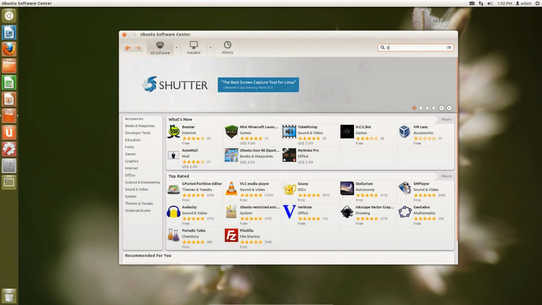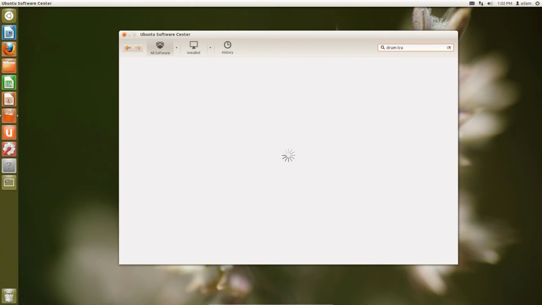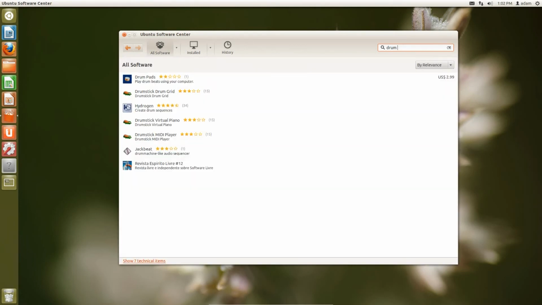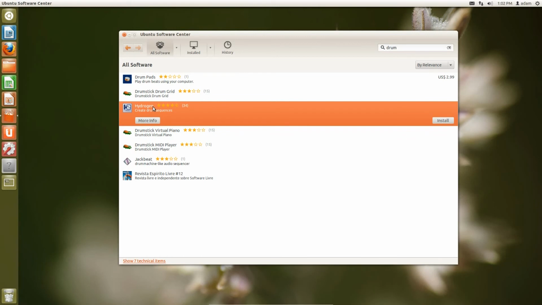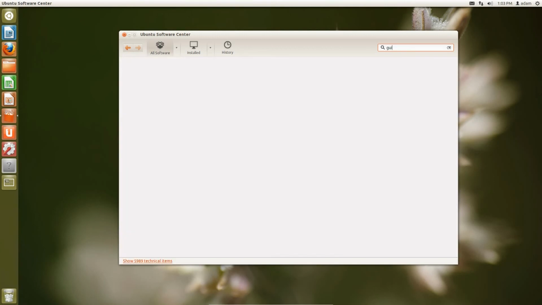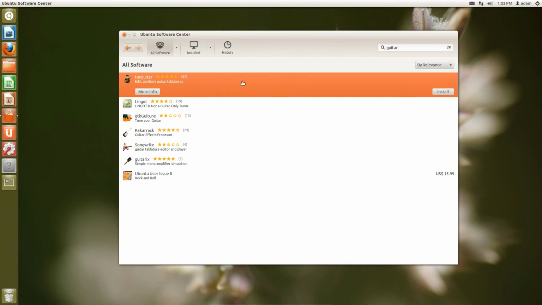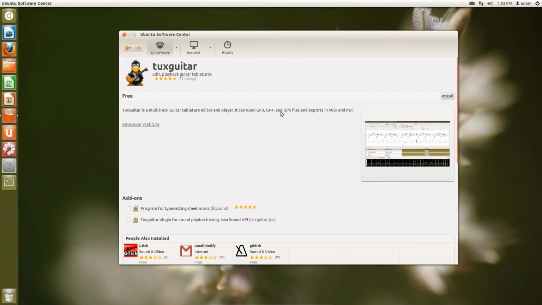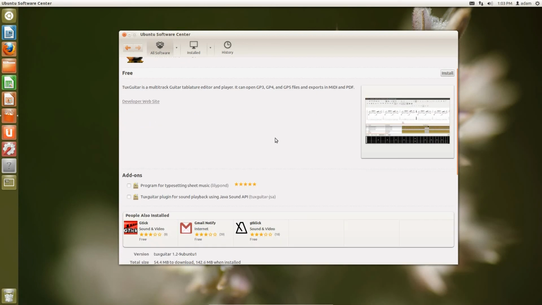If you're into creating, for example, drum tracks, you can check out some of these programs that play drum beats using your computer. I just recently found out about Hydrogen. It's a decent program. I had it crash a couple times, but for the most part, it's a pretty decent drum sequencer. There's just a ton of programs at your disposal. If you're looking for something more like a guitar type thing, try out Tux Guitar. I haven't really used this. I don't play guitar or anything like that, but it looks like you can create tablature and edit and export stuff as MIDI files and PDFs.